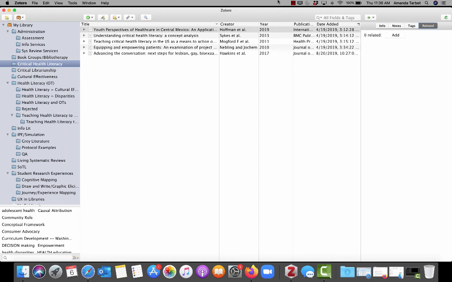And that's the basics of the interface. Everything that I've mentioned here, for the most part, we're going to get into more detail later on in the workshop.